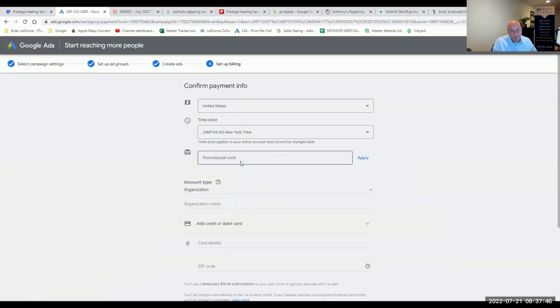Payment information. If you have a promotion code, I highly recommend everyone should have some sort of promotion code. You could save, I think, up to $500. I don't know if they're still doing it right now. I didn't see anything on this business profile page that gave us a $500 credit for opening up this account. But keep an eye out for it. I'm going to put in credit card details.